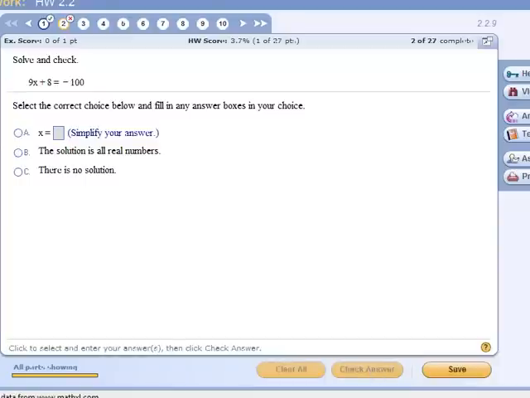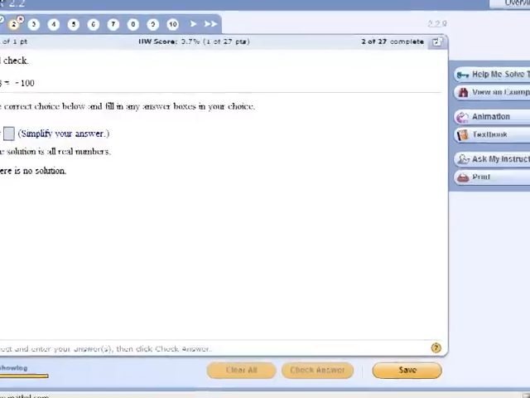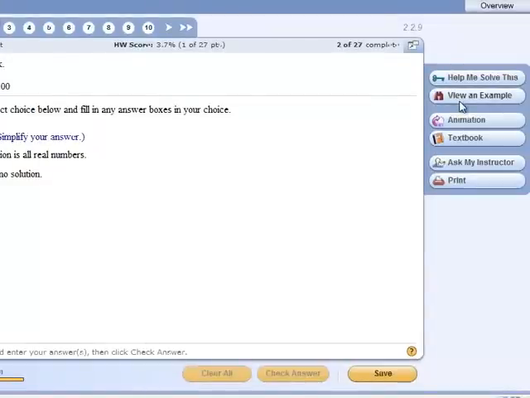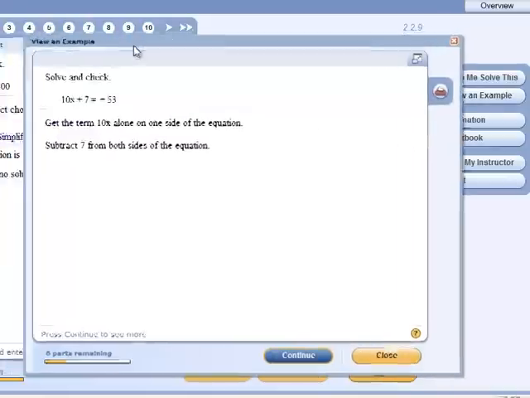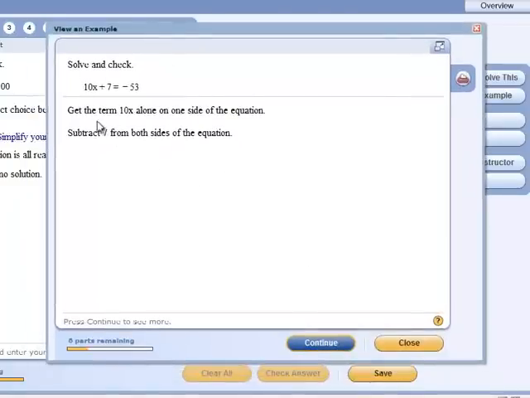Now suppose you were really lost on how to do this. We can come over here and you can click view an example. It'll give you an example of a problem very similar to this problem. Not the exact problem, but you've got to admit that's pretty close. It says get the 10x term alone on one side of the equation, subtract 7 from both sides. Click continue, and it shows that operation. Now we're going to divide through by the 10.